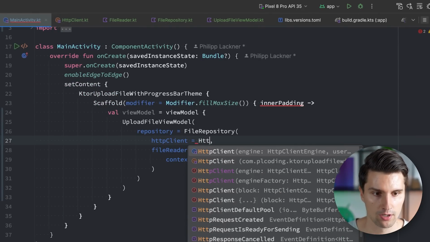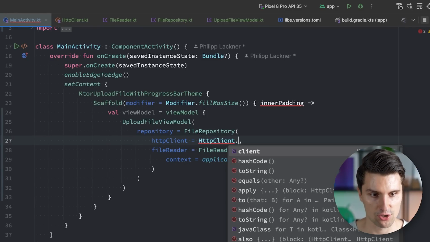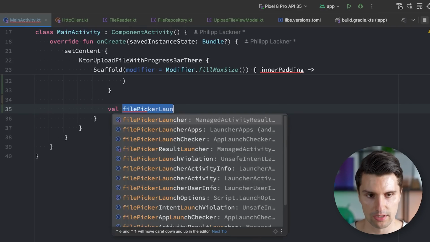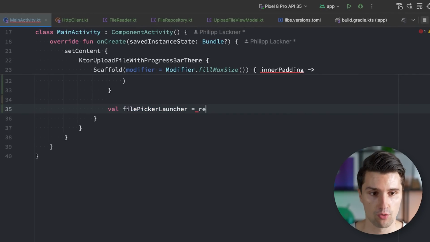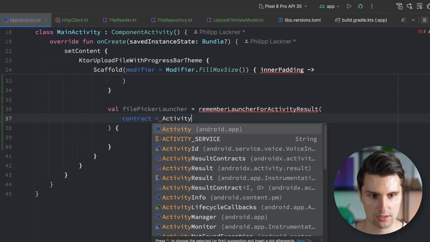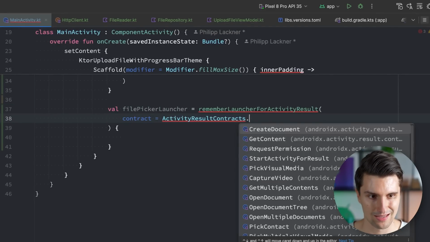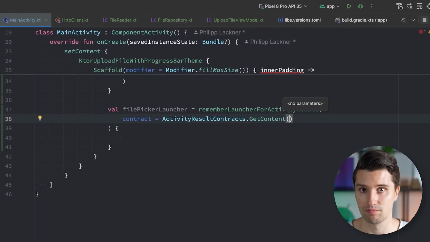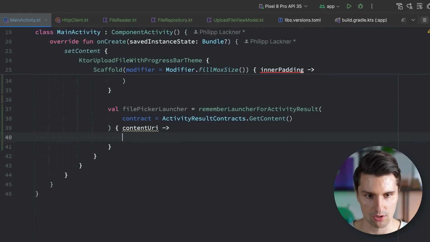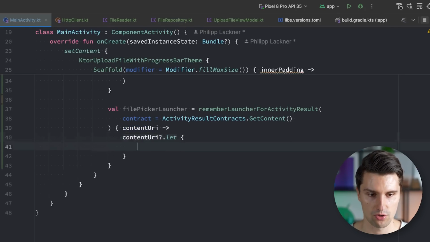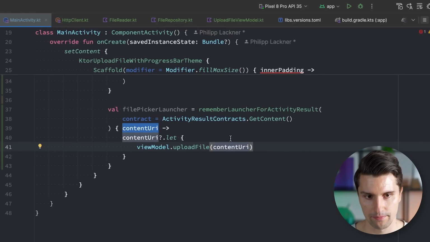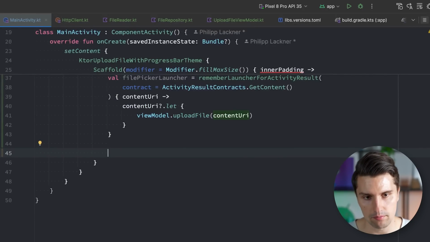So we can refer to it here with HTTP client, this time from our own package, that client. Then below, what we'll need is a file picker launcher. So the activity result launcher I've mentioned before, which we can get a reference to with remember launcher for activity result, where the contract is activity result contracts dot get content. So we want to pick a specific piece of content, so a specific file in this case, where we then get the content URI here once the user picked the file. If that content URI exists, so we make a null check, then we want to call our ViewModel.upload file with that content URI. And then down here, we can have our actual UI where we display the progress.